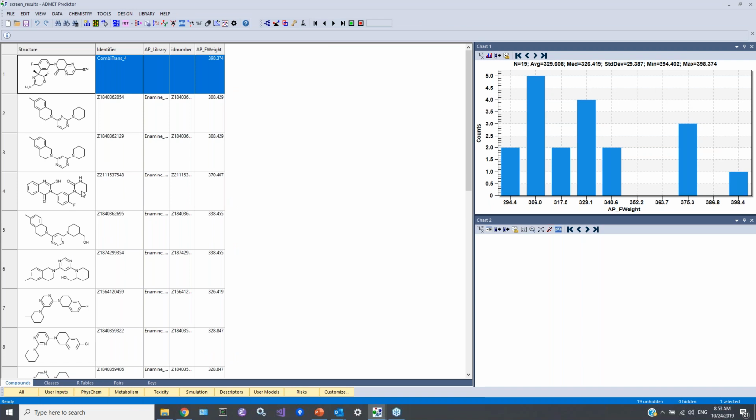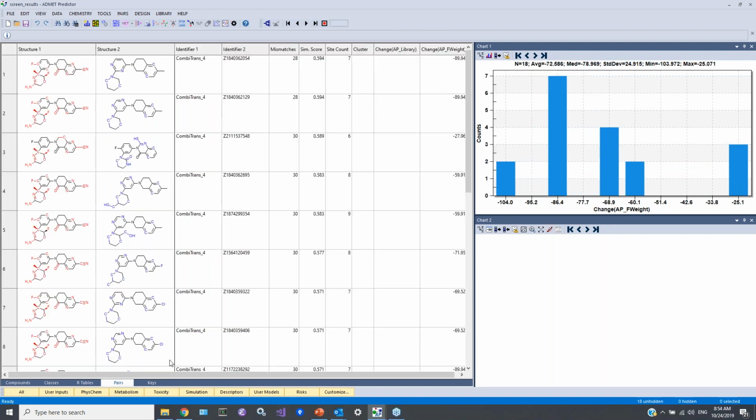What I wanted to say was that there's a nice way to view these so that you can really see the structural differences between the query structure and the database structures. And that is to use this pairs tab, which is meant for looking at things like activity cliffs in a data set. In this case, you can see here on the left is our query structure from the MedChem paper, and here are the closest matching analogs from the Enamine database.